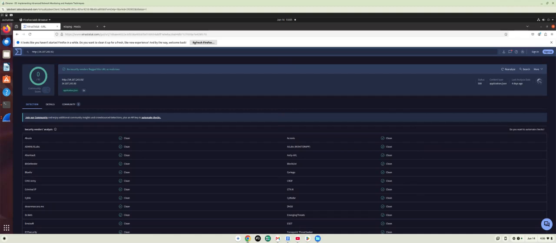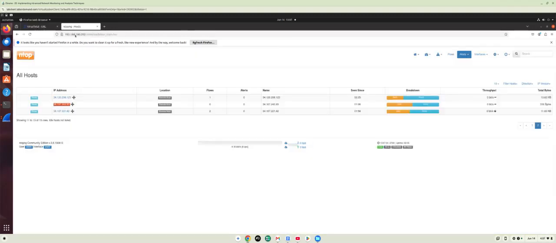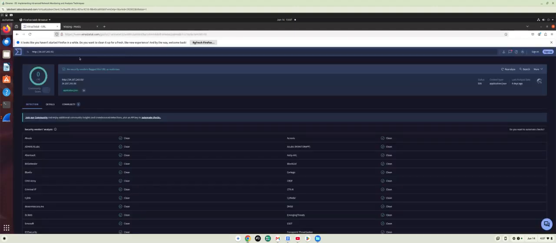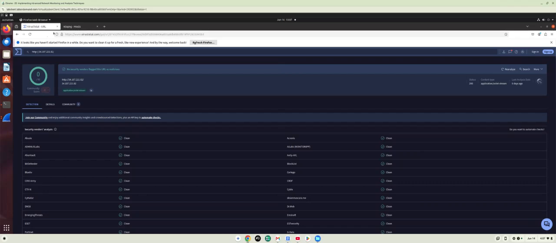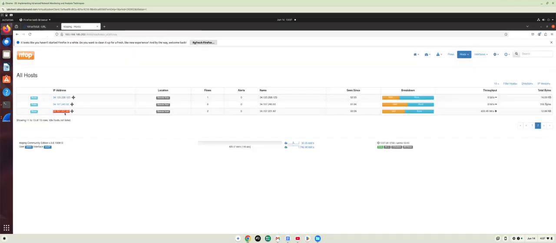So let me go back to ntopng here. If I click on this, let me see. Actually, let's look up this one too. Let's see if anything comes back for this one on VirusTotal. Nope, that one's clean as well. So let's go inside of here and see what's going on.